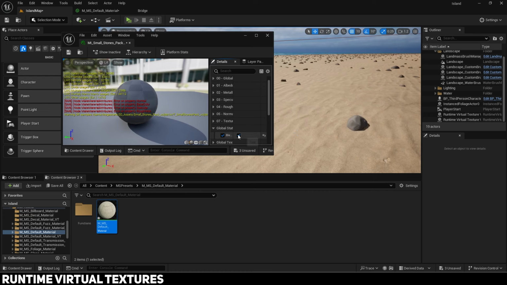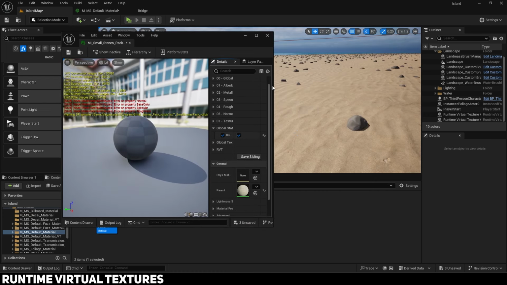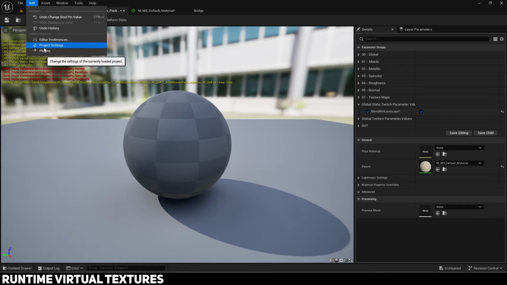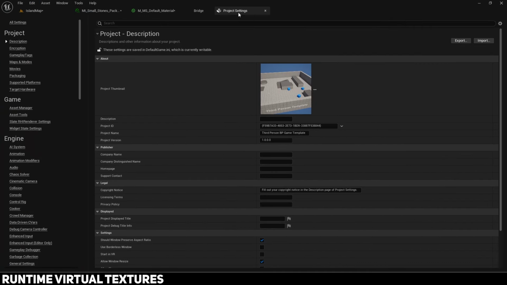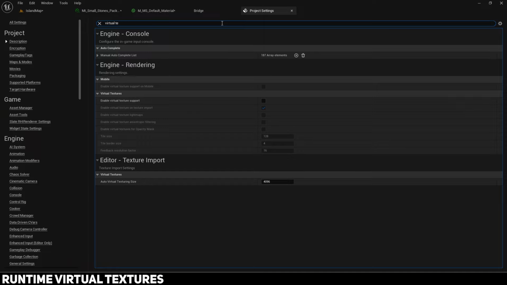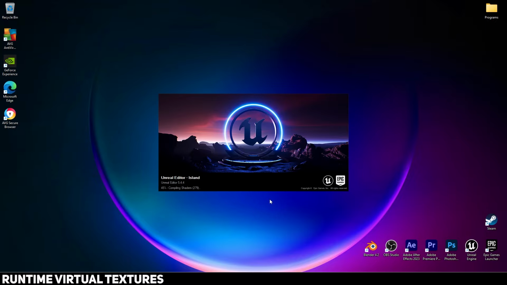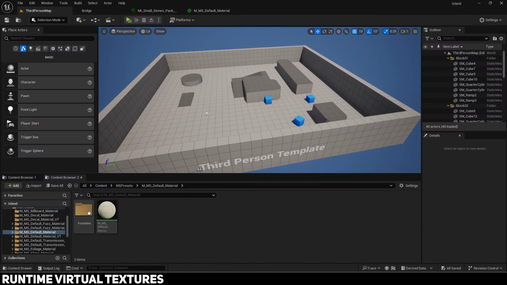It is not working and I am getting an error. To fix this, we need to go to Project Settings and enable Virtual Texture Support. Once you do this, you will have to restart the engine. It may take a while since new shaders will need to compile.